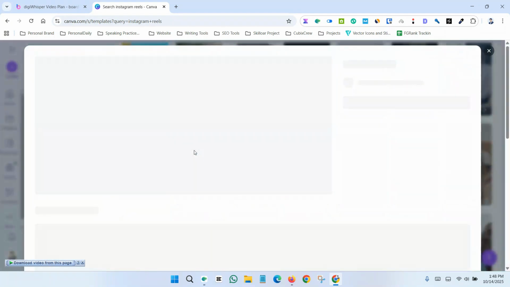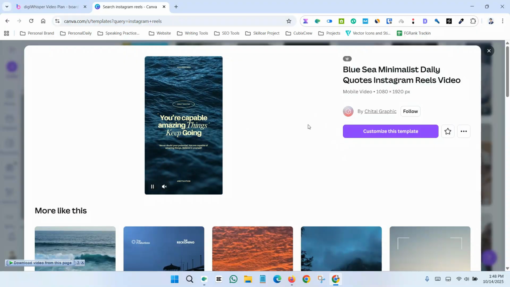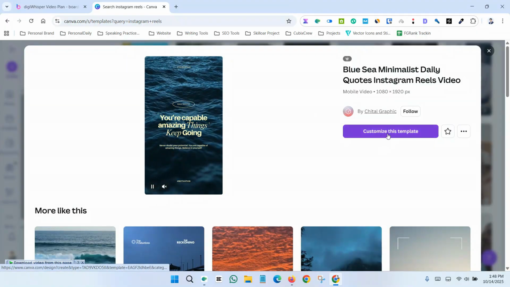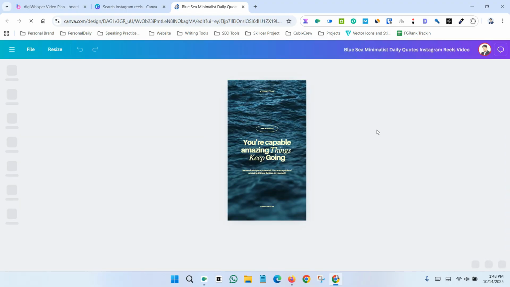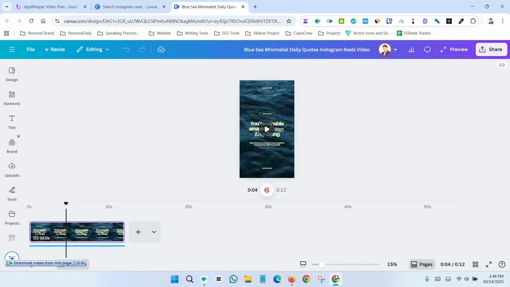So click on it and it will pop up to option to customize the template. Now click customize this template button and it will open the template. So these templates consist with only one scene. If you want to add another scene, you can click here and add your own scene. So let's say first let's play the reels from here.